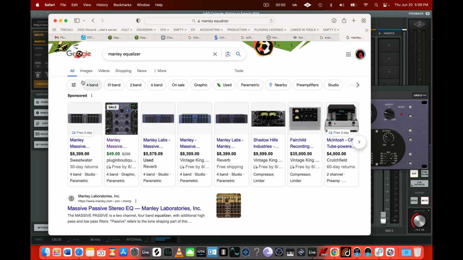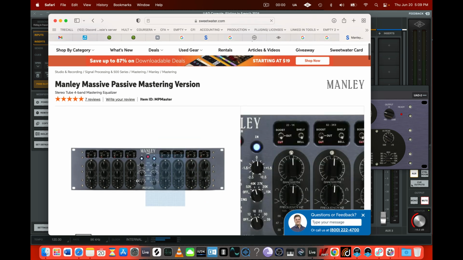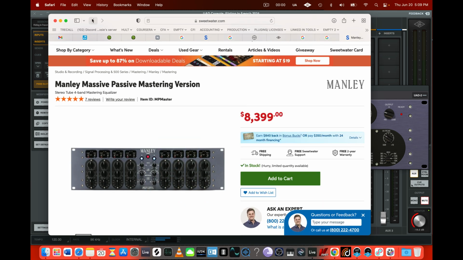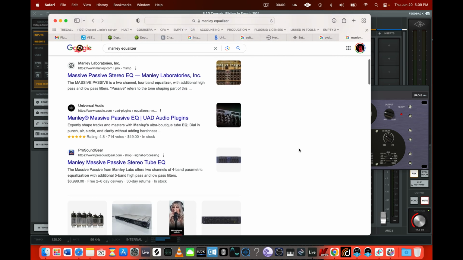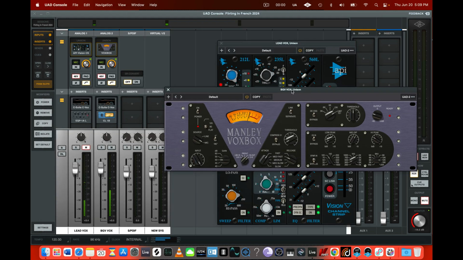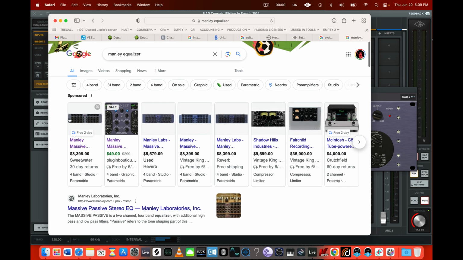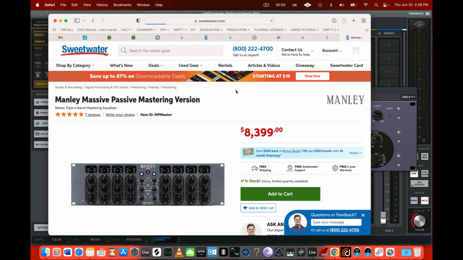I'm pissed. Okay, so the actual hardware is $8,000. But again, I saw on some TikToks of some famous engineers, or engineers that like to show off. So yeah, after stalking all these engineers, I've seen they're using this thing just for the feeling and the color of it.